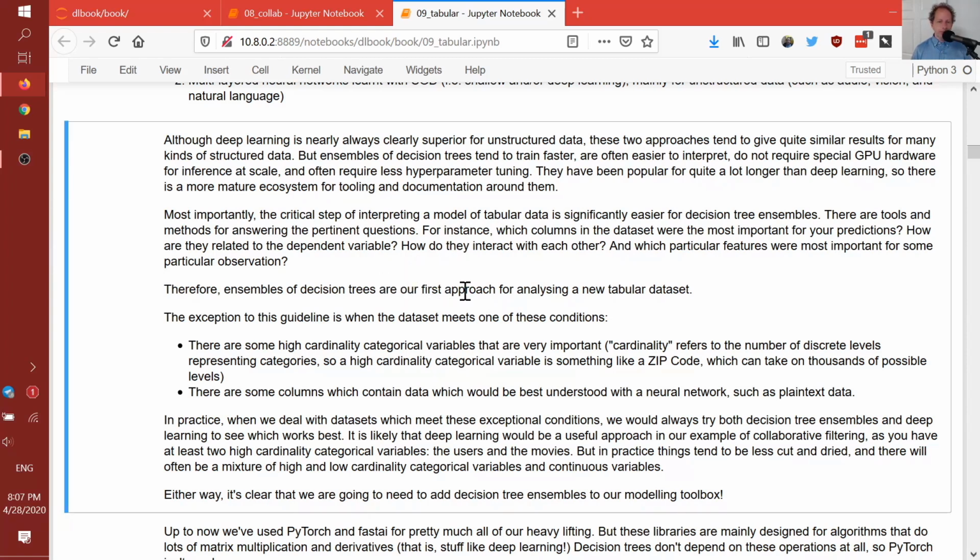So my first approach for analyzing a new tabular data set is always an ensemble of decision trees. And specifically, I pretty much always start with a random forest because it's just so reliable.